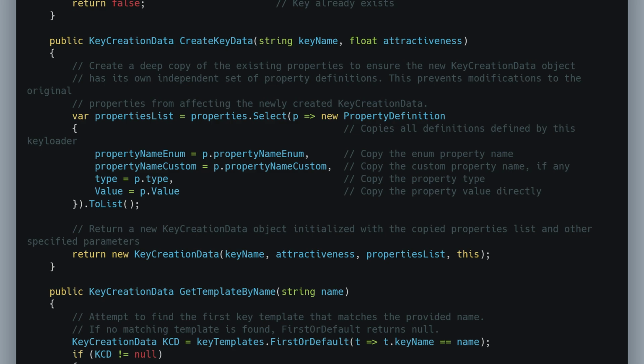Create key data allows any executable, any system, anything, to call into the keyloader and ask for a key to be made. It will return a key creation data, and it will have the assigned name and attraction along with all properties that the keyloader governs. This lets you make keys that aren't officially governed by the keyloader, something that you only need for, say, a frame, and push that to the neuron.